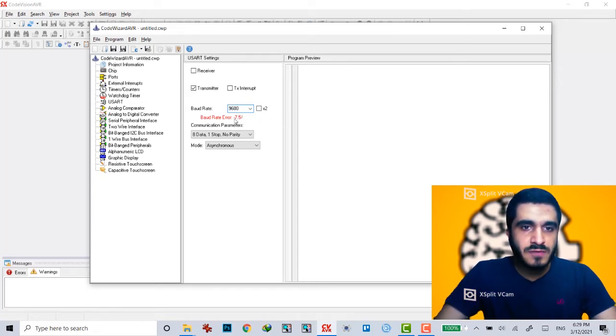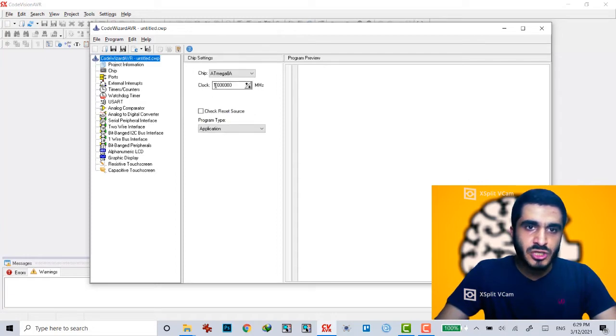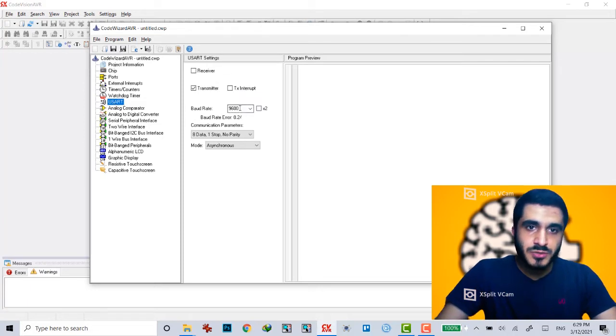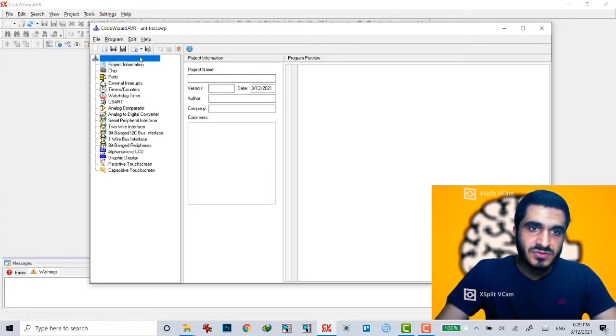You have two ways to decrease this baud rate error. One of them is changing the frequency of the microcontroller. For example, if I put this frequency to 8 megahertz, and after that I click on the USART option, you can see that the baud rate error is now 0.2%, which is much lower than the first value that we saw.